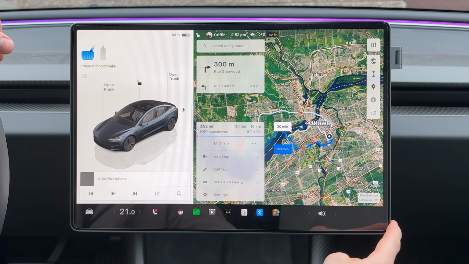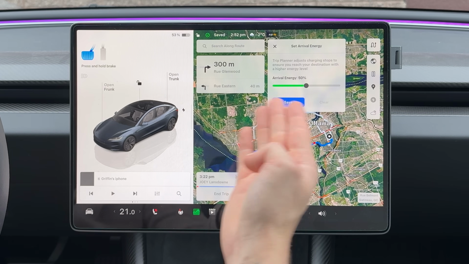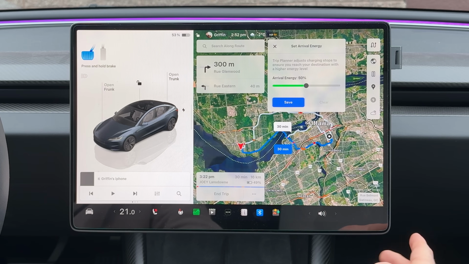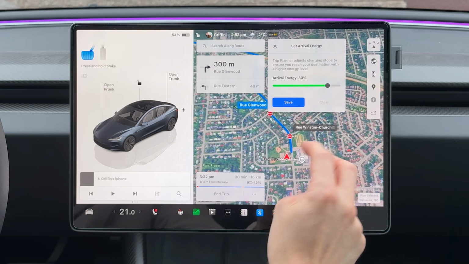All right, and finally we have set arrival energy. So setting arrival energy is really straightforward as well. You can say, hey, when I get to destination, I want to be at X charge limit. For example, okay, let's say I wanted to arrive somewhere at 80%.